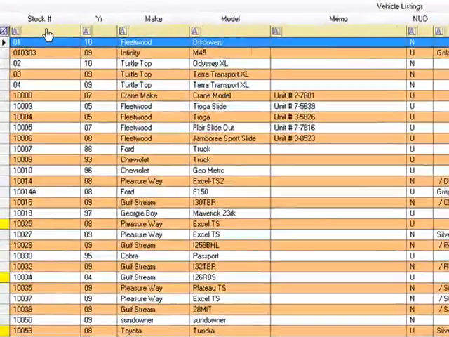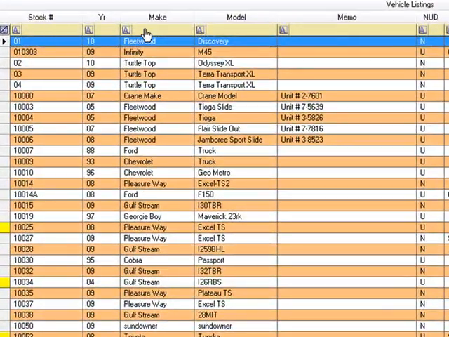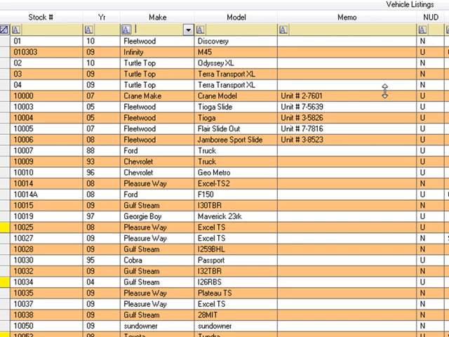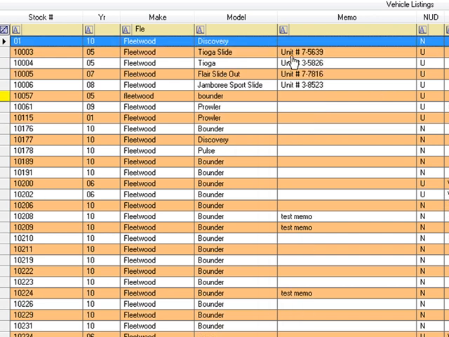Throughout the system, when you're looking at a grid, you'll see the standard grid filter bar at the top. This is very, very useful. I have all of my unsold vehicles listed on my grid. I can come over here and click into the yellow highlighted area, and I can start to type. In this case, FLE, and it drills down on all of the units that start with the letters FLE.